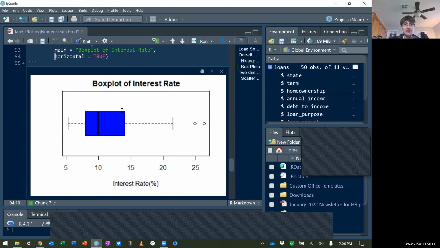And so this box shows the middle 50% of your data, 25th to 75th percentile, and that's colored in. All right. So then what's going on outside the box? Here we've got what are called whiskers, two whiskers.